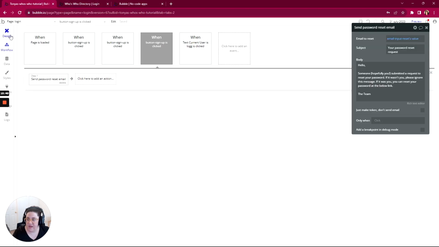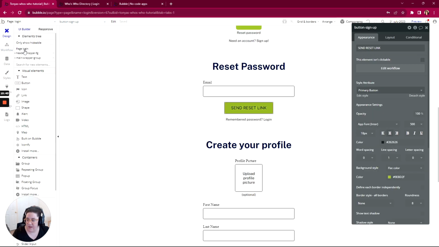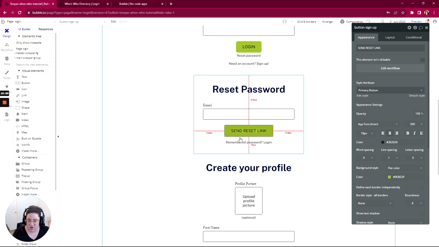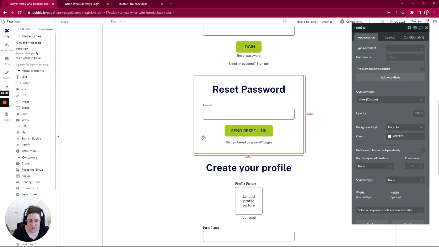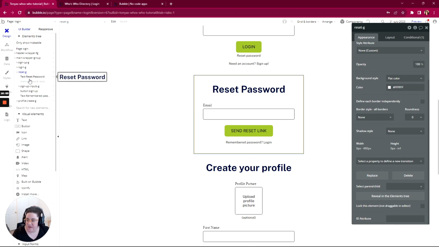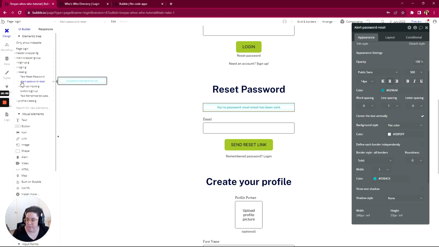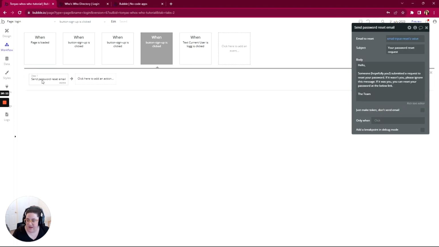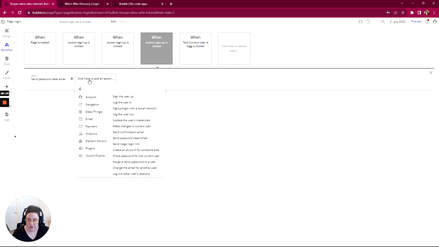So now we need to let the user know, hey, we sent you an email, go check your email. So I'm going to come back into my design and I'm going to look here, and I don't see a pop-up or any information that I can show to the user to say, go check your email. So I just want to double check that and reveal this in the elements tree. I did put an alert to show that your password reset email has been sent. So now after I'm done sending the password reset, I need to show an alert.